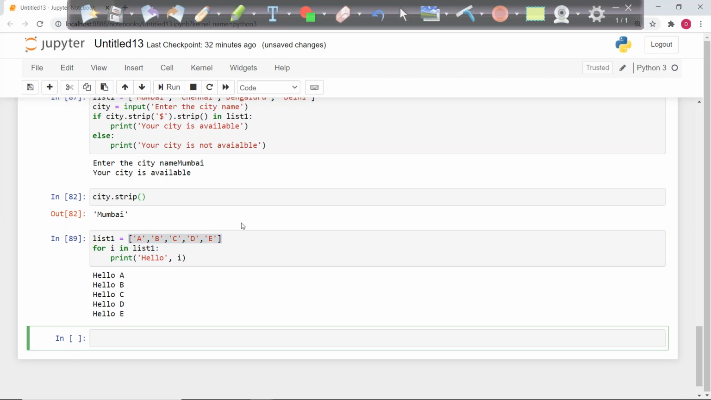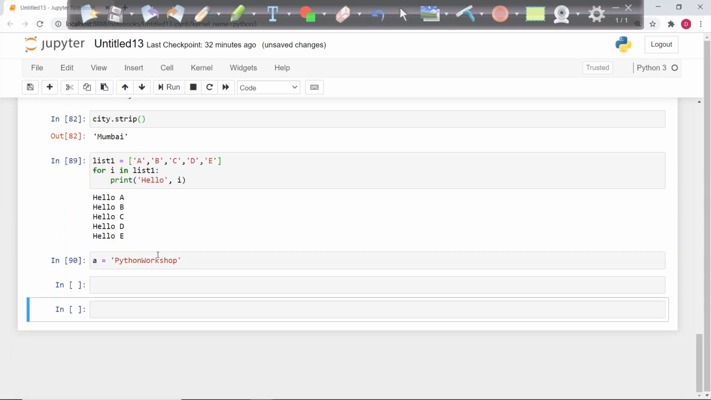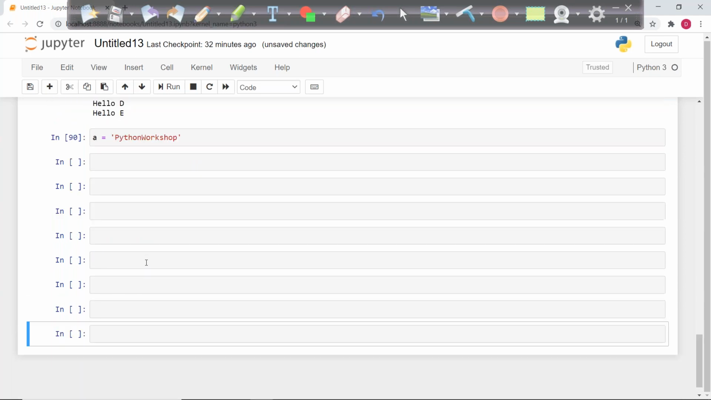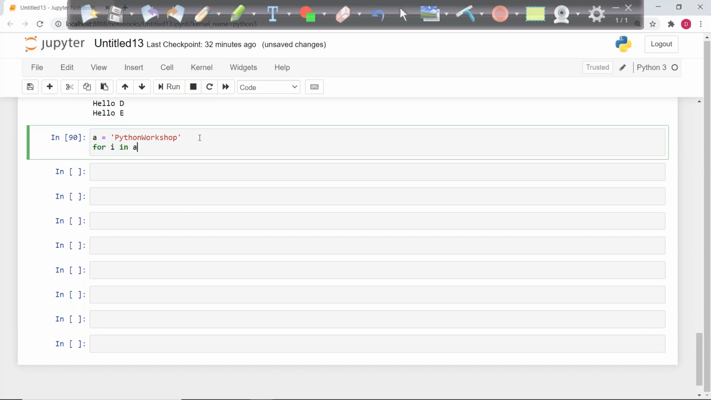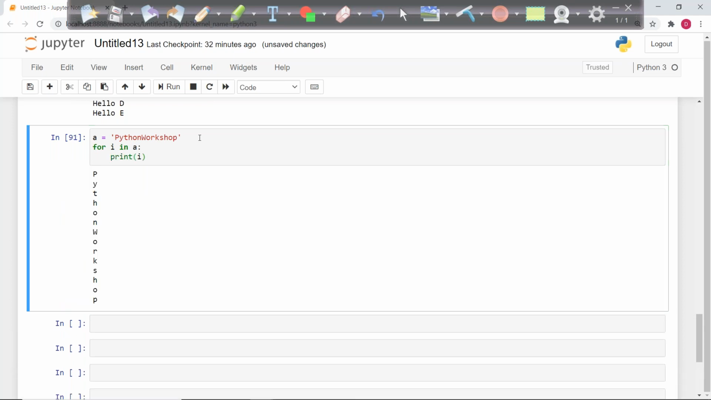Suppose I have some numbers, I can iterate on the numbers also. For example, let's say I'm writing Python workshop. A is equal to Python workshop. Now what I want is to print this one by one: P Y T H O N W O R K S H O P. So for I in A, print I.